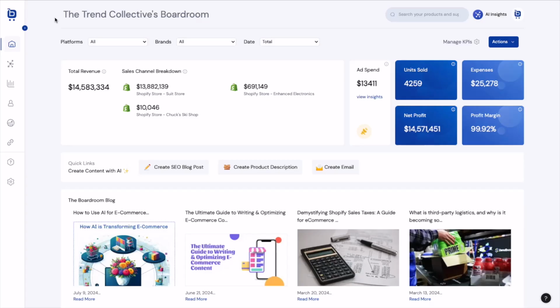That's the name of this business in this demo account, but you probably see your business name at the top of the page here. And the idea is that we want you to feel some ownership over your Boardroom. This is your centralized hub for getting visibility into your entire business and making data-driven decisions. So this is your Boardroom, and I just wanted to make sure I mentioned that as well.